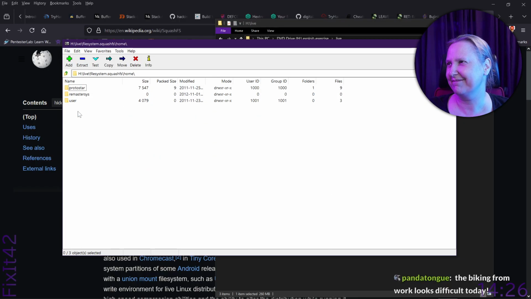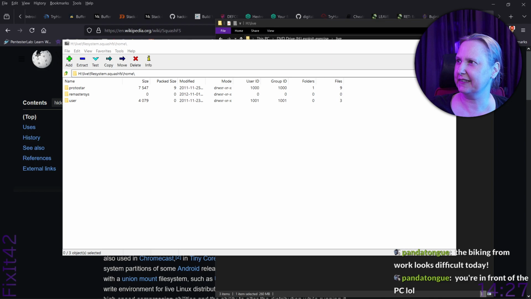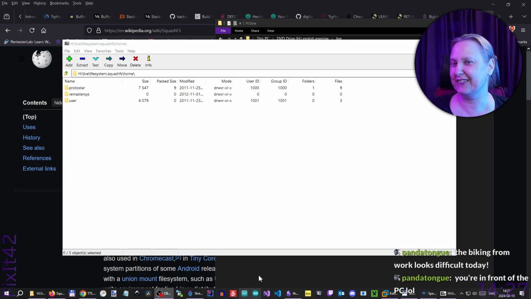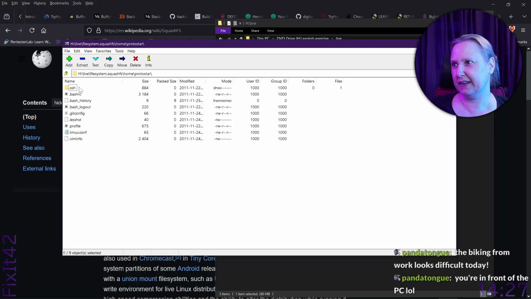Panda Tongue says, the biking from work looks difficult today. How was it difficult? Right. By the way, I realized it didn't change the title, I think. You're in front of the PC, lol. Yeah. That's because it was like 12 that I started biking, right?